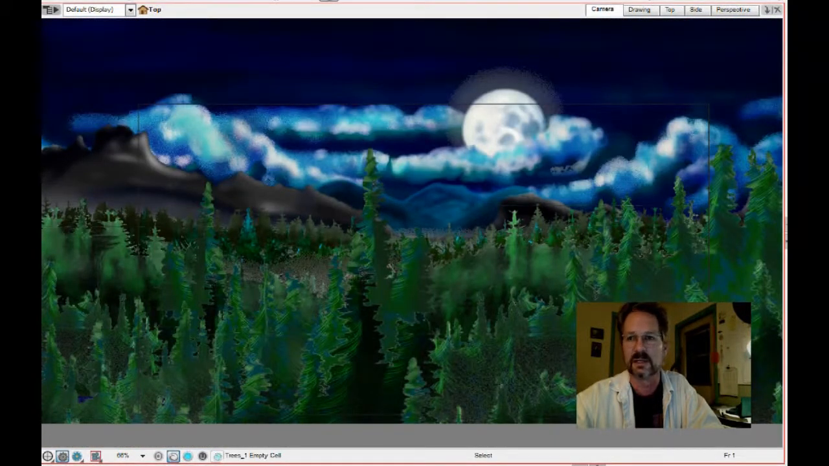So now we're going to change scenes, because we're going to go to scene 2 and look at the inside of the cabin.